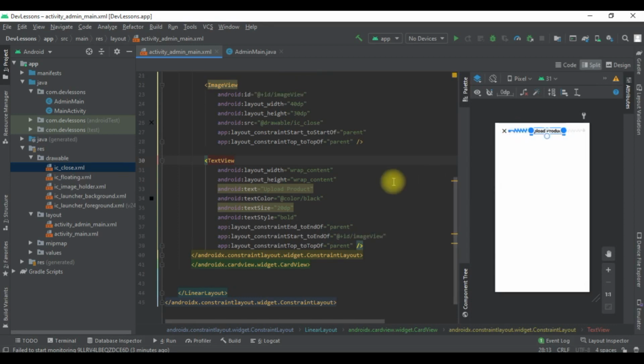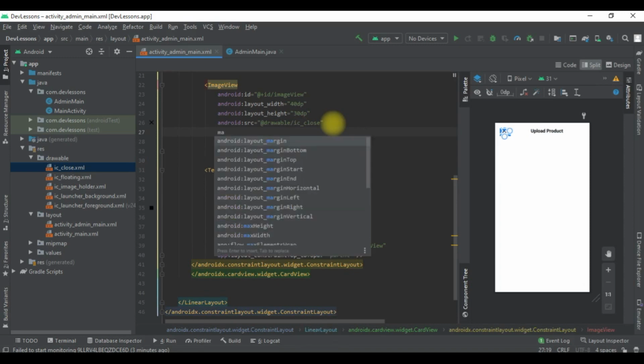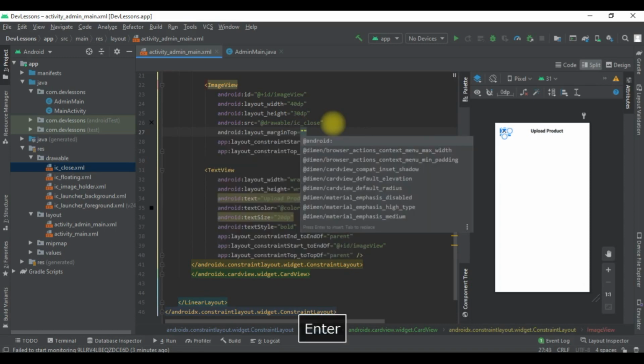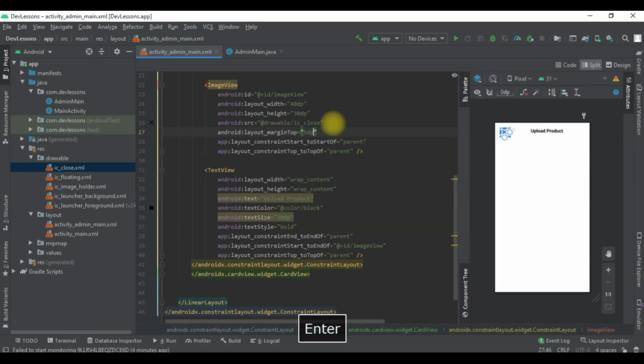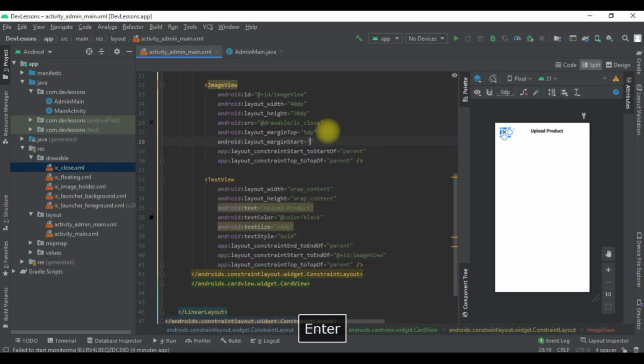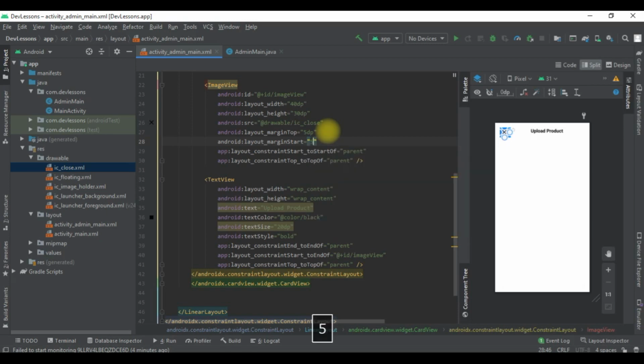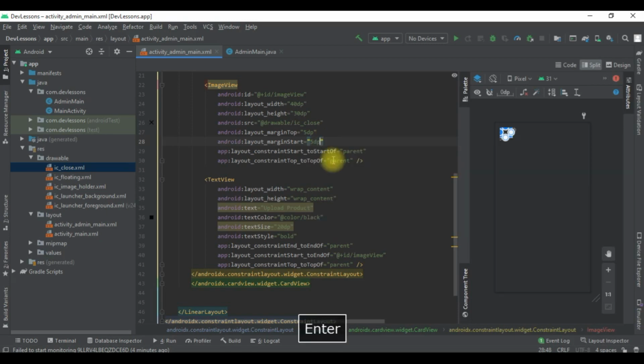Okay, so let's say margin top, let's make it 5 dp. Then margin start, let's make it 5 because there are corners there. Okay, so let's copy this and paste it to the text.